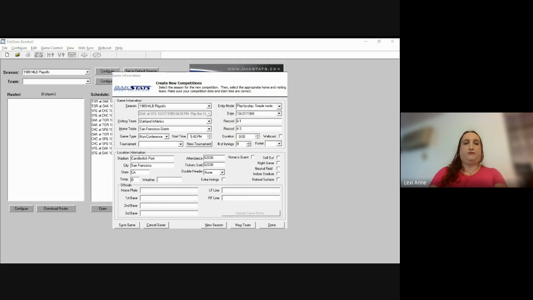The temperature for that game with the 5:30 or 5:40 local start was 62, and it was clear. We come over here and we can check whether it's a night game, whether it's an indoor stadium, which it wasn't, whether it was a neutral field, it wasn't, natural surface, yes. And then we come down here and we get our umpires.